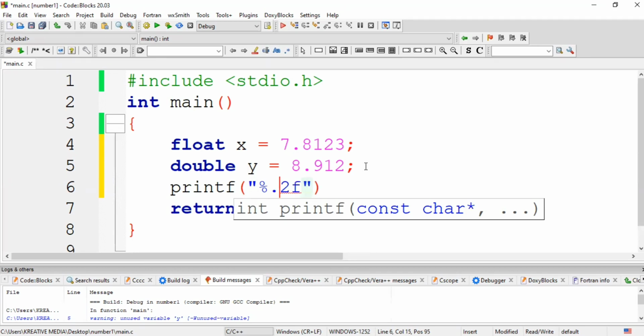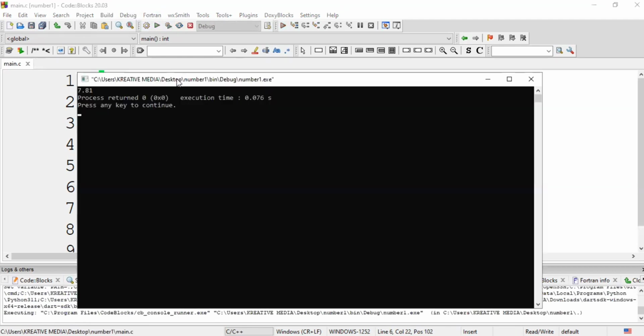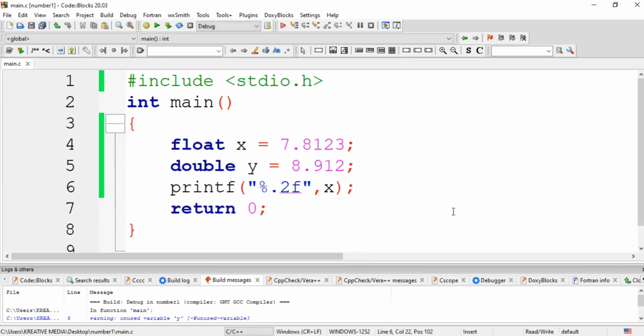Remember, x is 7.8123. So if I do that and I print out the value of x and terminate, let's build and run that. We're going to have 7.81. Okay. In other words, it has only printed up to 2 decimal digits. Other decimal digits have been eliminated.